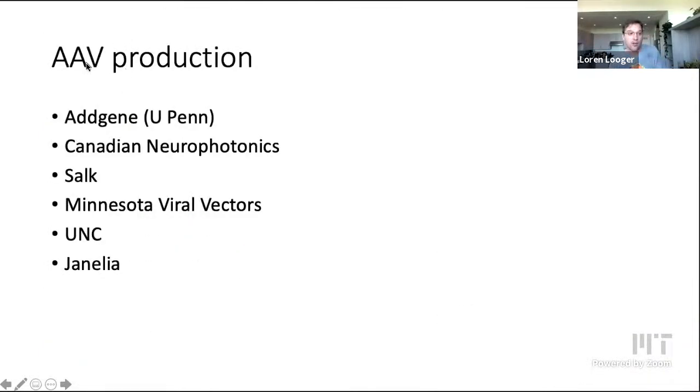While we're on the topic of AAV, I just wanted to give a shout out to some of the best cores out there for getting things produced. I already mentioned Addgene, UPenn. A relatively new player in the game is the Canadian Neurotransmitter Sensor core, but they have a rapidly growing catalog and their preps have been really high quality. We always send things to Addgene because they do the plasmids as well, and we're starting to get better about sending things to alternative cores as well.